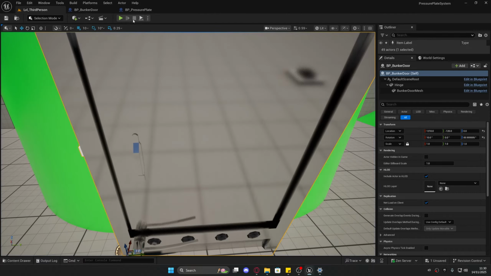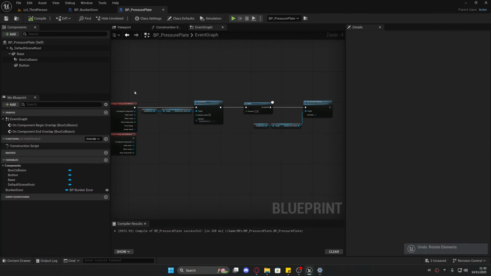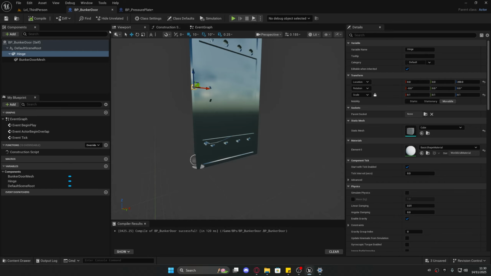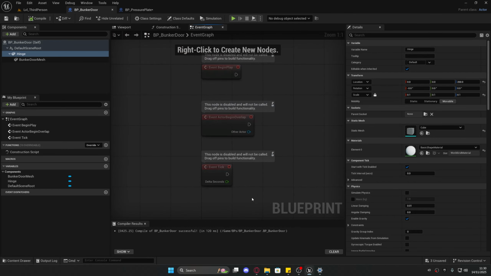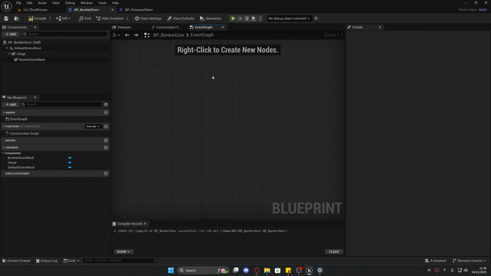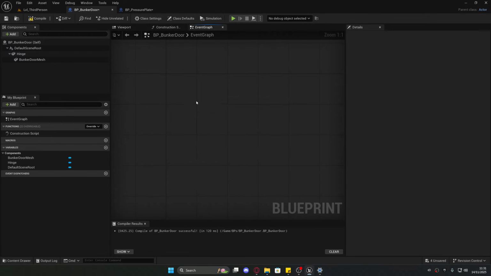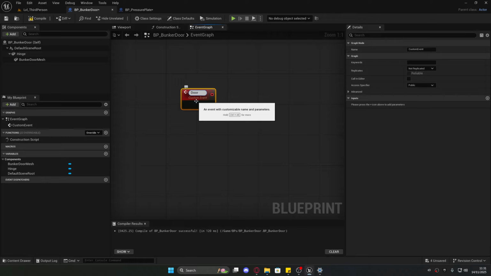That's if you wanted to do that, but that's not really what we want to do. So I'm going to delete all of this. And what we're going to do is go into our event graph like this, and we are going to open our bunker door, sorry. Okay, so what we need to do is go to our bunker door like that, and we're going to create a new custom event. So type in custom event like this, and we're going to call it door switch, for example.